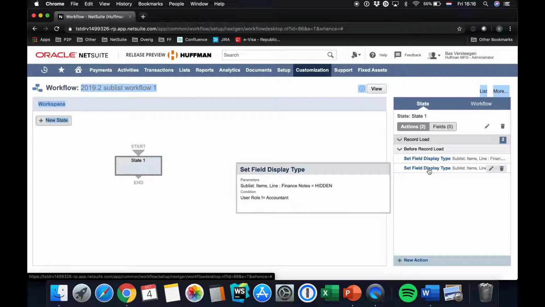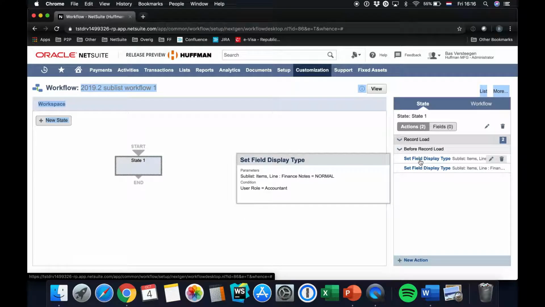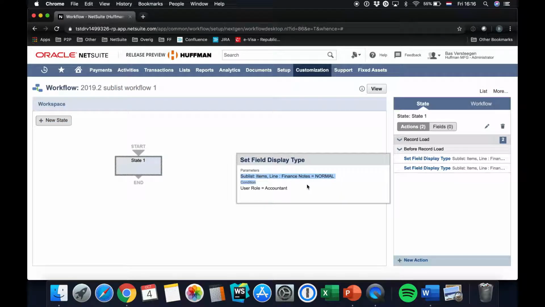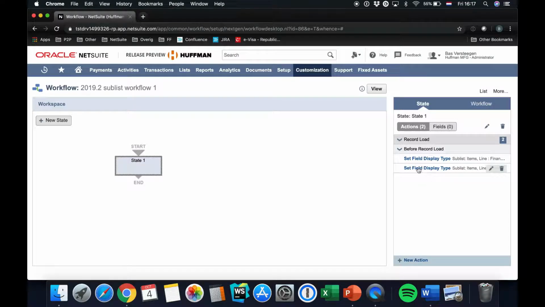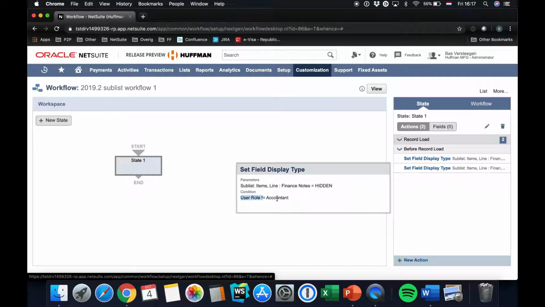So let's say company Huffman, the finance team generates purchase orders. However, other people should be able to see those purchase orders and approve the purchase orders as well. But there might be finance notes that they want to restrict visibility for to their finance team. The way you can do this with these workflows now is you can set the field display type of the field finance notes to normal for the user role accountant. And if the user is not an accountant, we're going to hide these finance notes.